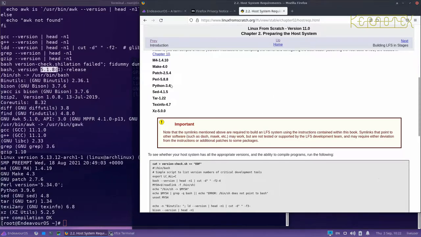Python should be 3.4, and we've got 3.9.6. Sed should be 4.1.5. We've got 4.8. That's fine. Tar is 1.22 or greater. We've got 1.34. Texinfo is 4.7. Texinfo is 6.8, so that's fine. And lastly, Xz should be 5.0.0. We've got 5.2.5. And again, there's a quick test on the G++ that the compilation works.